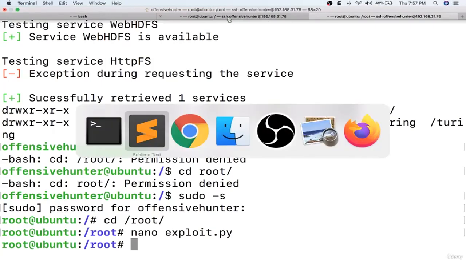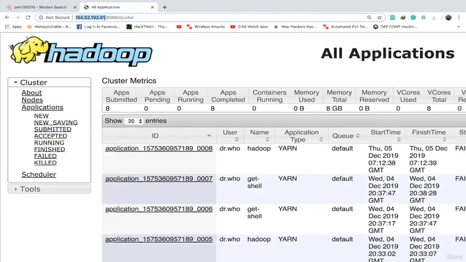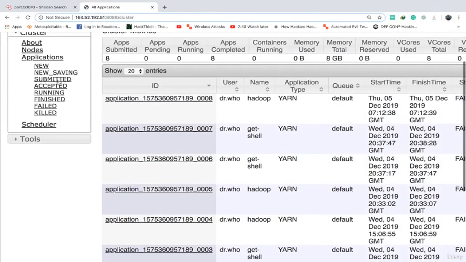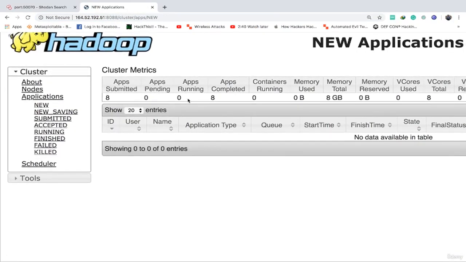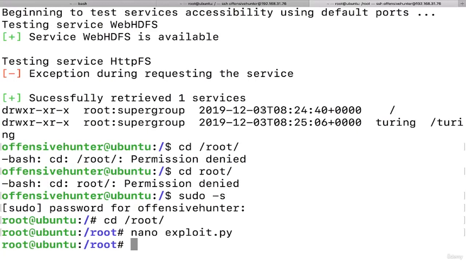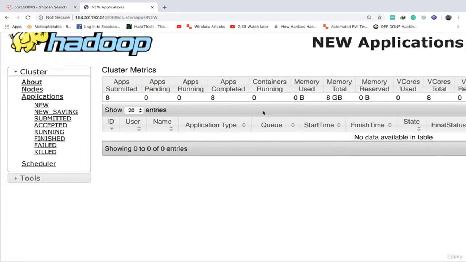So you can see whether port 8088 is working or not. It's working. Yes, the cluster is there. You can simply go there, new. Yes, 8 submitted applications. You can also submit your applications there. There is no authentication, so you will get remote code execution.